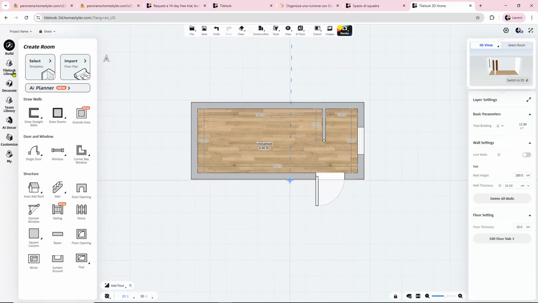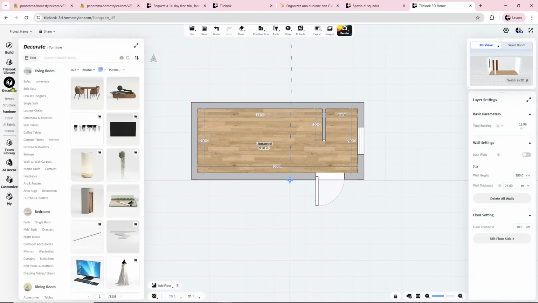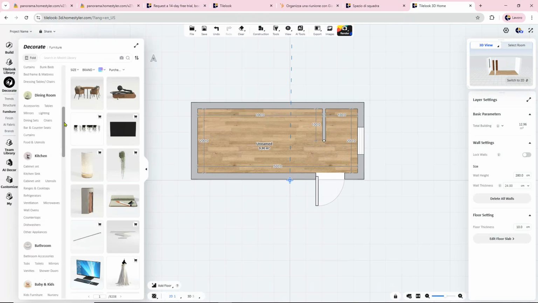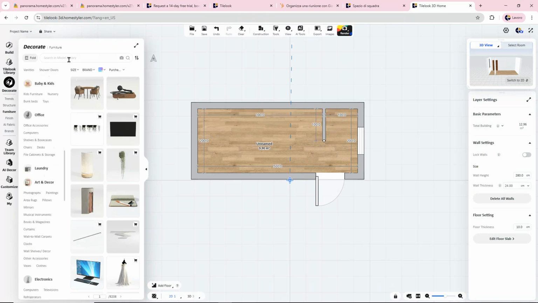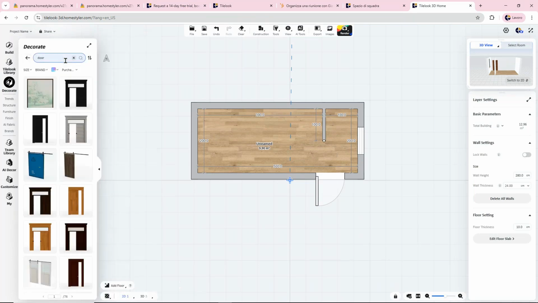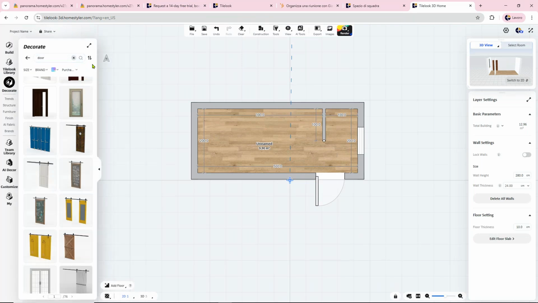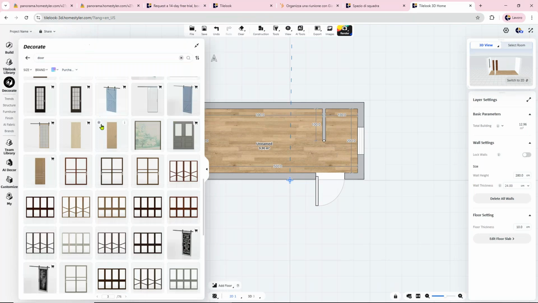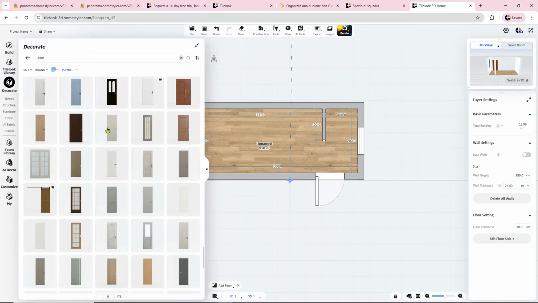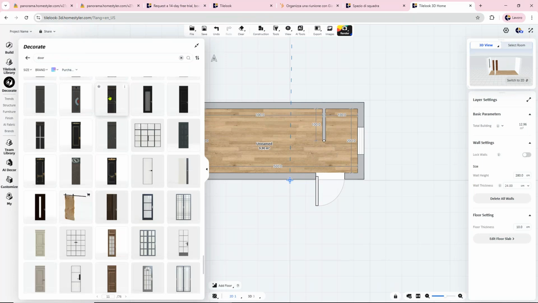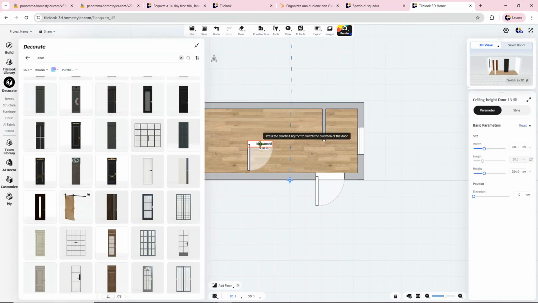Here is one of the most interesting topics about our software, because we have two huge catalogs available. First of all, in the decorate section, we have the home catalog, which is made of more than 1 million models, which are really high quality models that you can select by typology. So you can just scroll down, or for example, if you're looking for a door, you just write it here and it will open all the typologies of door that you can use in your project. The only thing you have to do is drag and drop it inside the project.